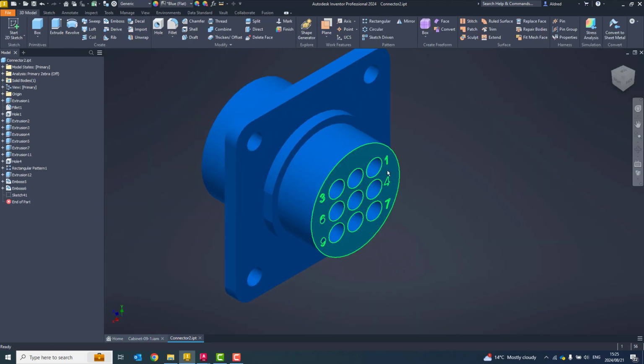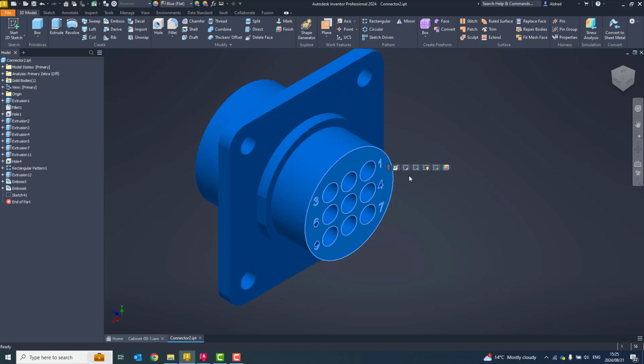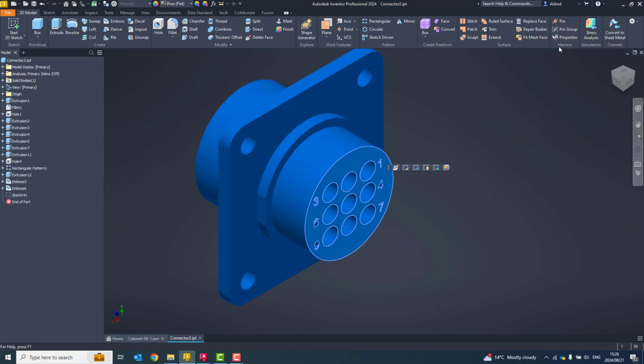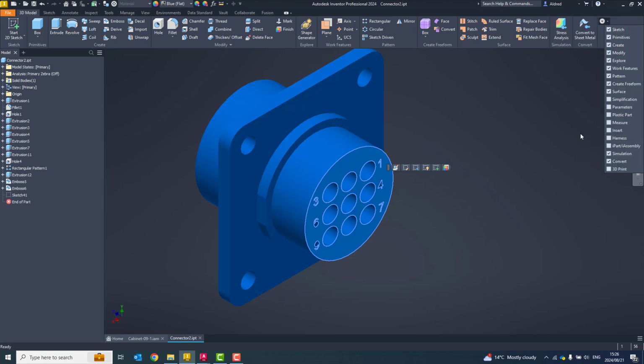Now what I've just done over here, I've just put some numbers down so that I can know which ones I'm doing. And then what I need to do is create a pin, or place a pin, on here. Now, if you can't see the harness panel over here, just select the drop down arrow over here. Just make sure that harness is selected. So you see it's not there, and then I click on that, click on harness.